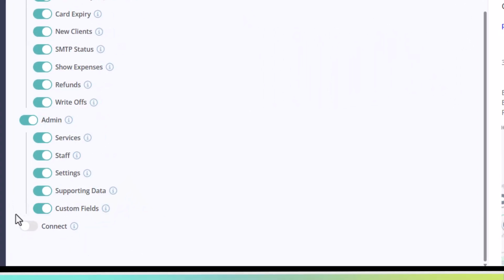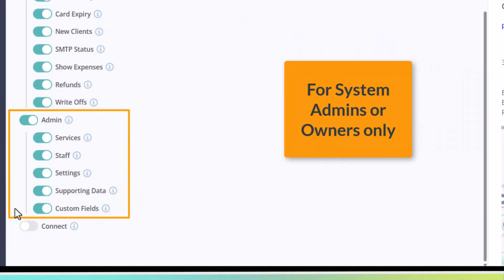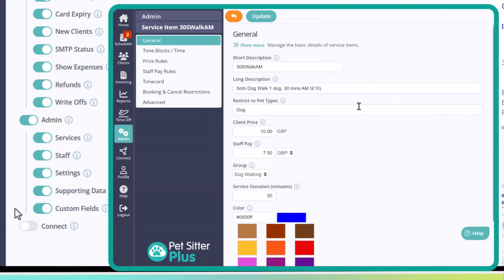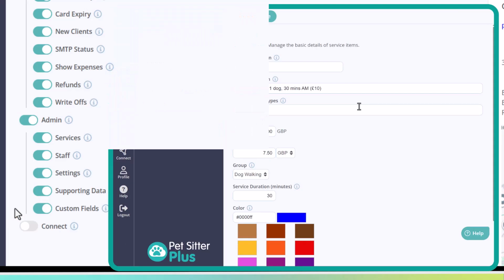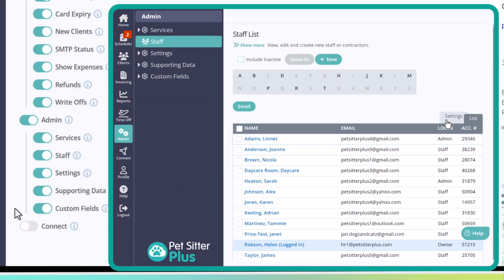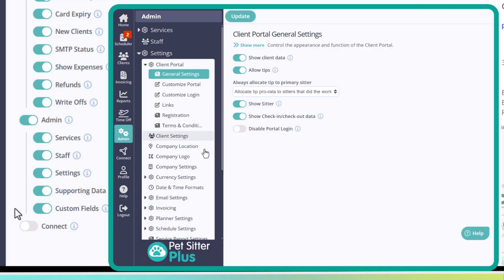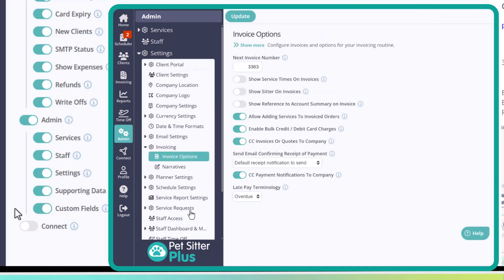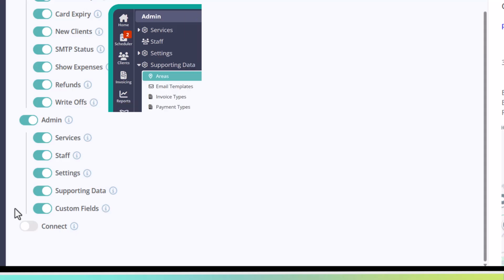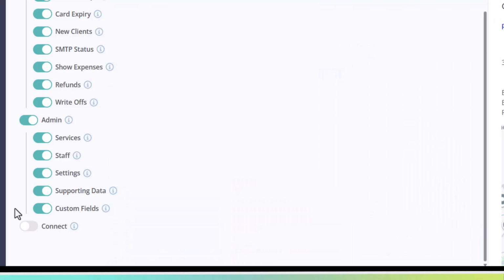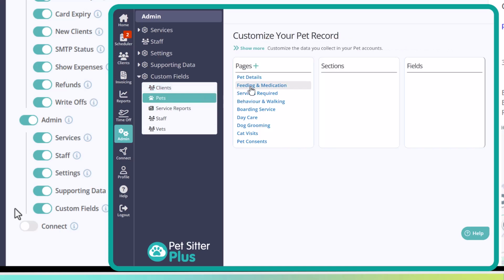Similar to report permissions, admin permissions are usually only accessed by staff who manage core system setup and configurations, such as service item setup, staff management, behind-the-scenes settings, and supporting data, as well as access to system customizations through custom fields.